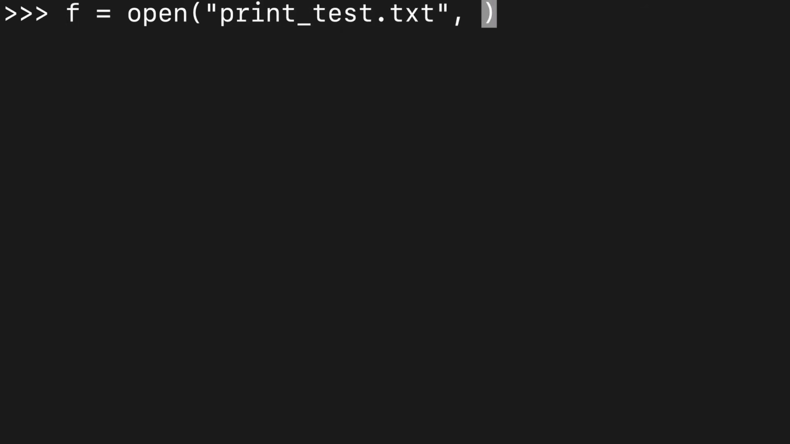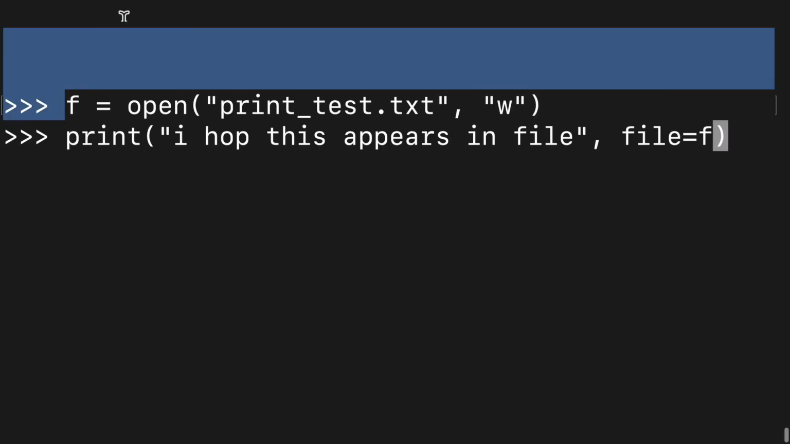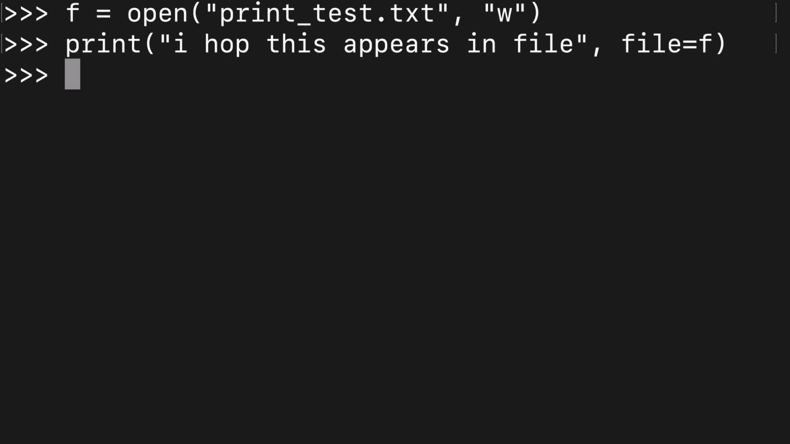The last one I want to look at is file. So first, maybe let's create a file called, I don't know, print test.txt, and we're going to write to it, which is the W. And then in our print statement, we could do something like, I hope this appears in file, and have our file equal to F. So here we're using that optional argument of file and assigning it to this F that we created here, right? So that should have run, and what I'll do is add f.close.